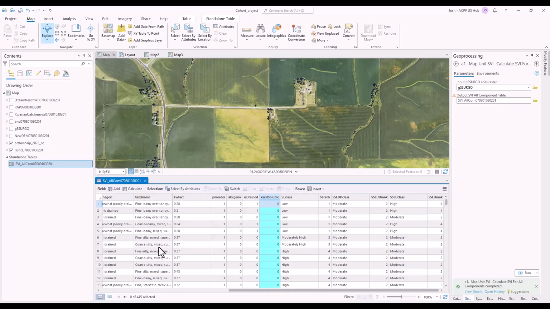A single map unit often contains multiple components, representing a one-to-many relationship. To recap, we ran the Map Unit SVI, Calculate SVI for All Components tool, and discussed why the results are needed for the Map Unit SVI. In the next video, we'll go over the second tool in the Soil Vulnerability Index section of the ACPF Toolbox, Map Unit SVI, Summarize Map Unit SVI.